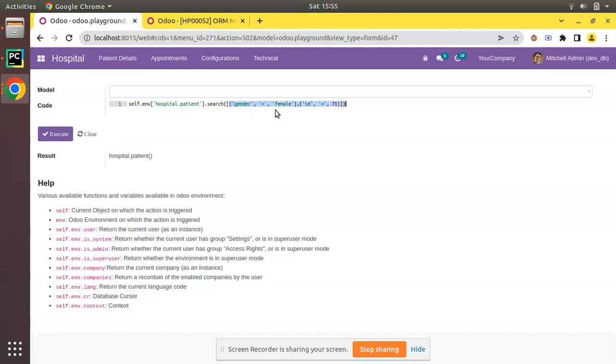If you need to apply an or condition, that is either id 71 or gender female, you can add an or operator here as follows. So you can add it before the two tuples. So this is how you can add an or operator. Then the result will be either female or with id 71. If you execute, you will be getting the result as follows.